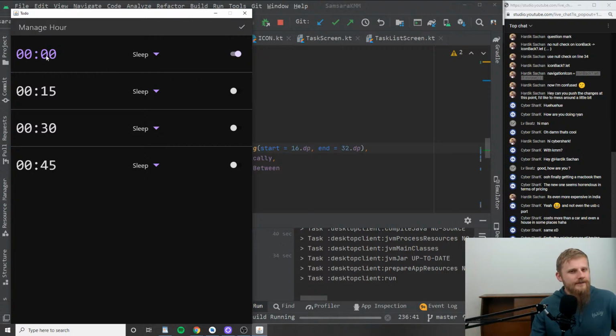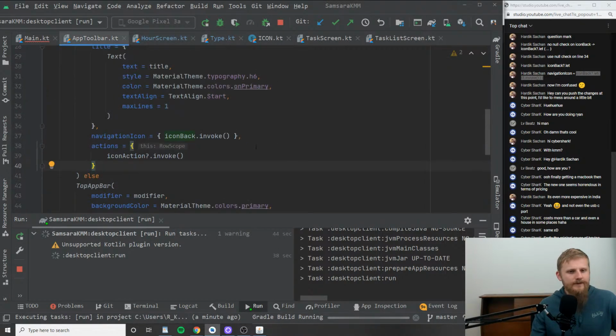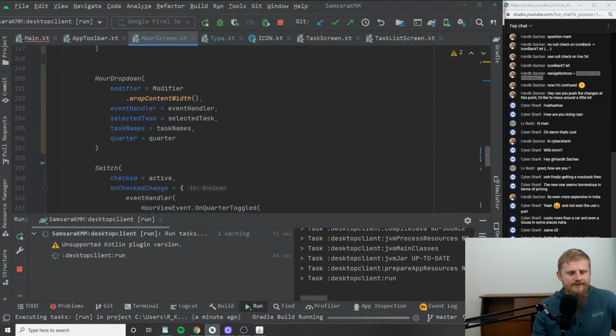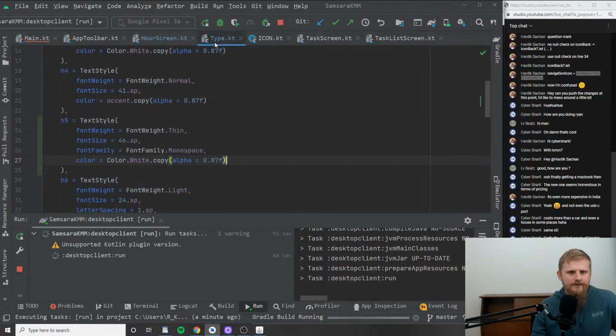This really doesn't look like the right font family that I'm using. That really doesn't look like light text. So I'm wondering why that's the case. Do I set the font family here? No. Typography. I don't get that.